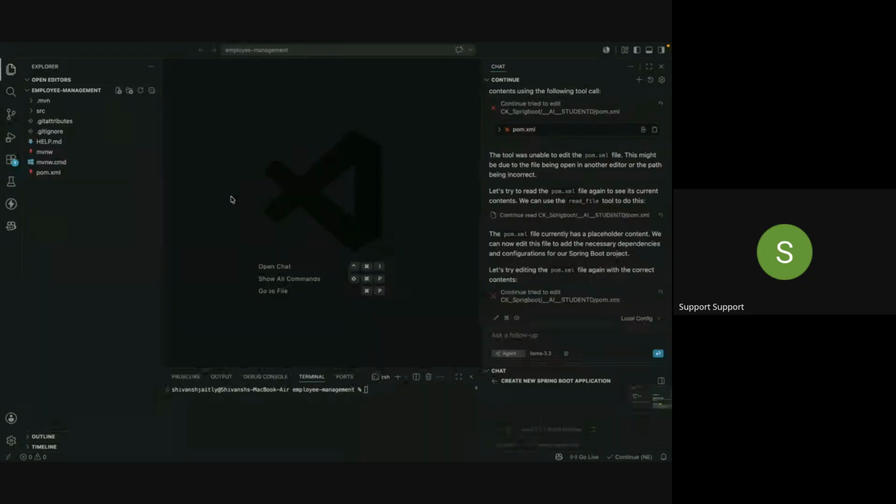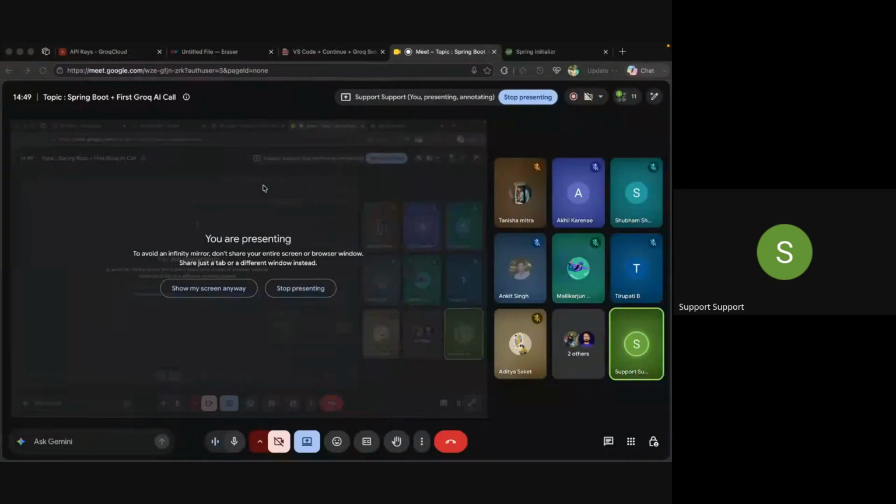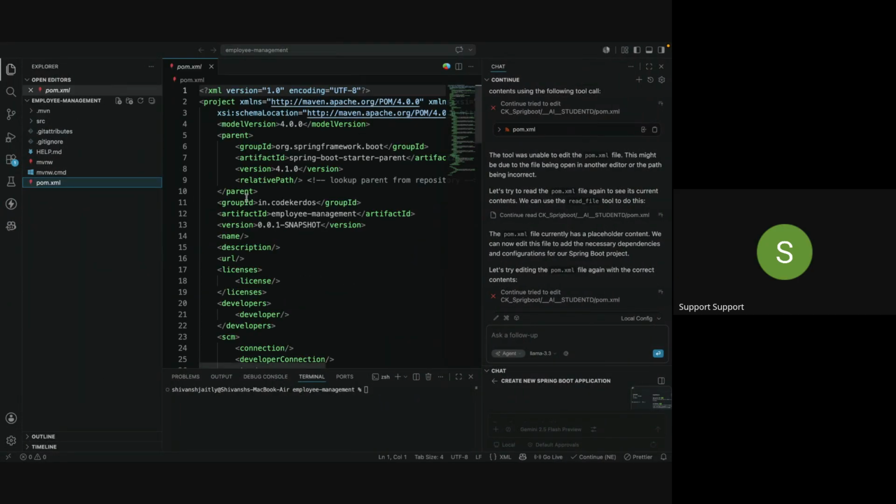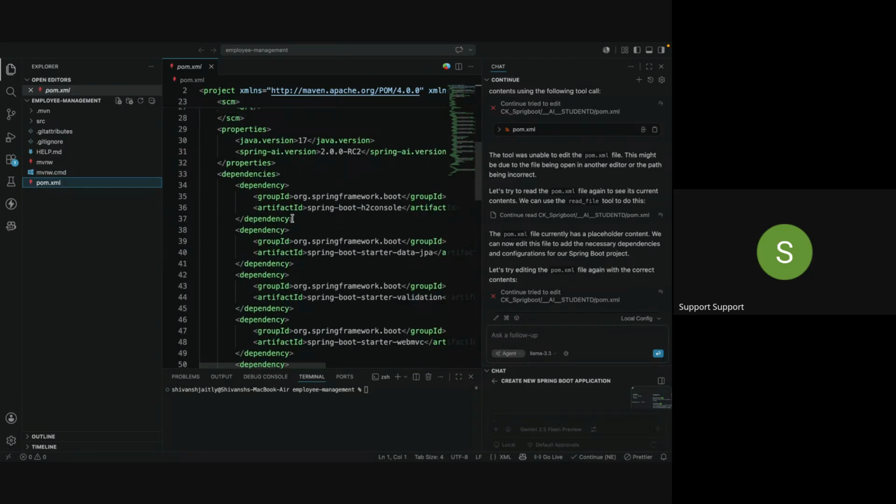I hope my screen is visible to all. Can you please quickly confirm? Okay. So right now, this is the employment management system that we have. We have this pom.xml that we were discussing earlier.